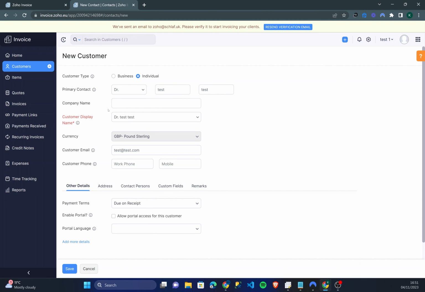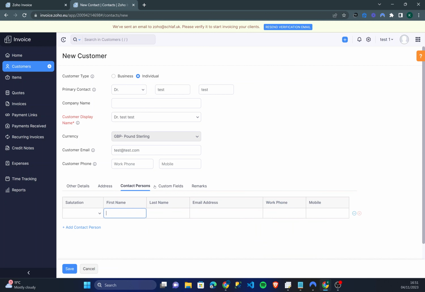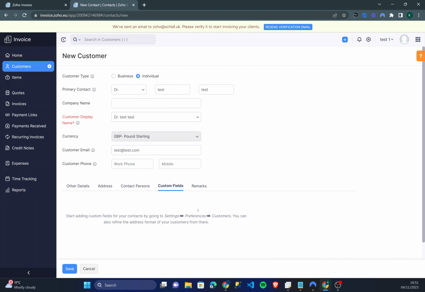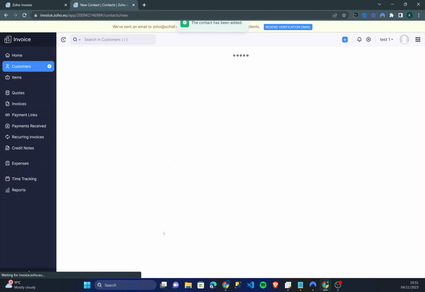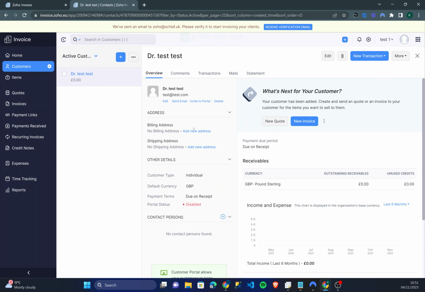As you can probably see here, nothing is actually required. So you can choose however much you want to put aside from customer name to display. And you can obviously add loads of other fields. You can even add custom fields. However, you'll need to do that in settings. So I'll save this. So Dr. Test Test. And you'll notice on the side here, I enabled some of those modules earlier. You might remember payment links, payments received, recurring invoices, and credit notes. All of these modules are going to now show up on the side.